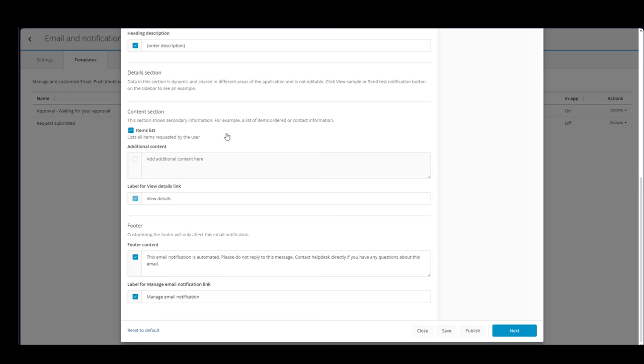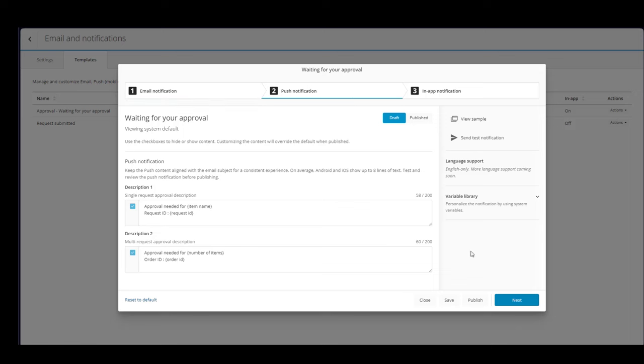Label for Manage Email Notification link. Select this checkbox if you want to show the Manage Email Notification link. You can change the name of this link. For the push notification section, I have only two options to configure. Use the checkboxes to hide or show content. Customizing the content will override the default when published.